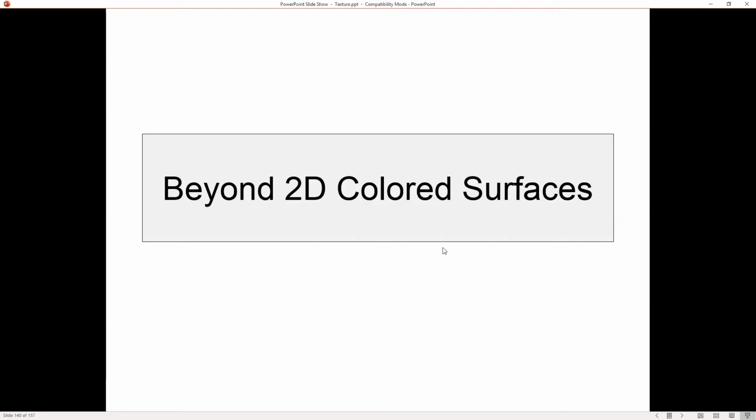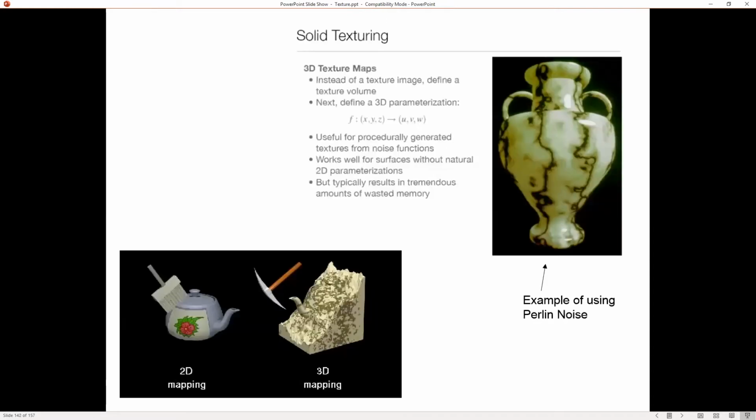A bit about other things you can do. So far, we've talked about textures as essentially coloring surfaces, but there's a wider range of thinking about textures. The first would be to say, forget it. We're not going to have 2D textures that we paste onto our surface. We're going to define some function which defines a texture in 3D.